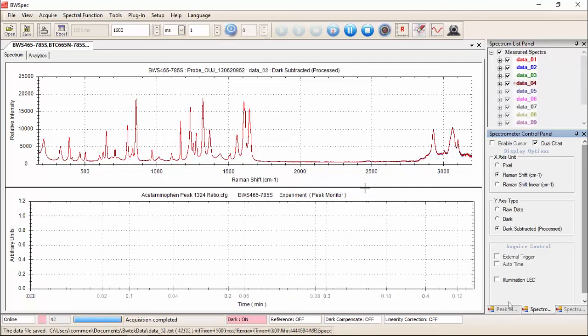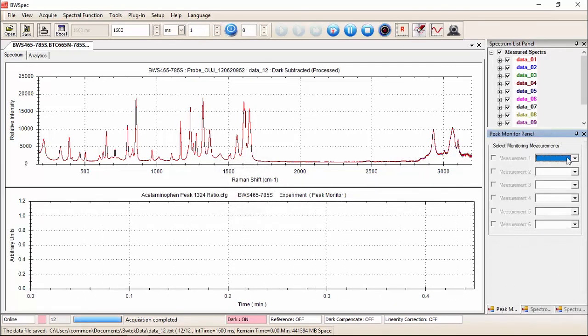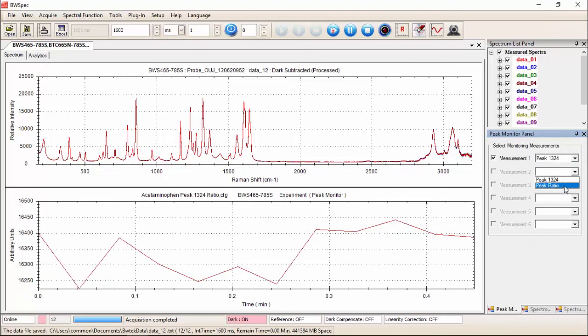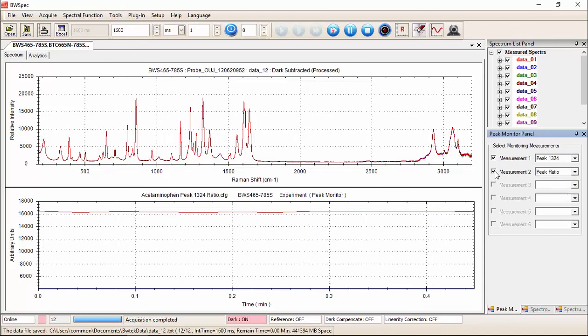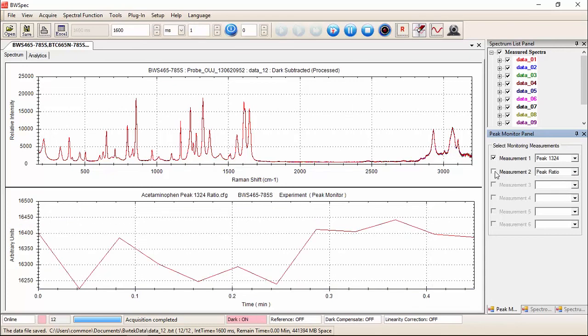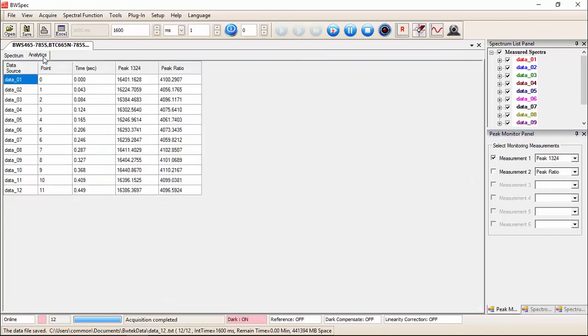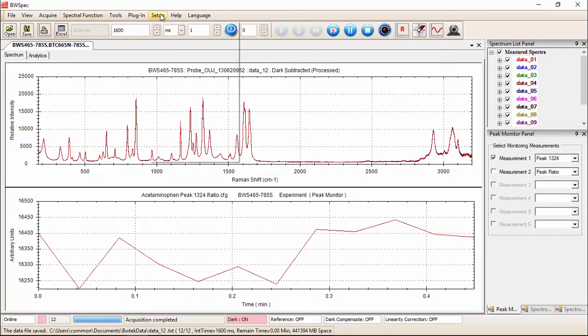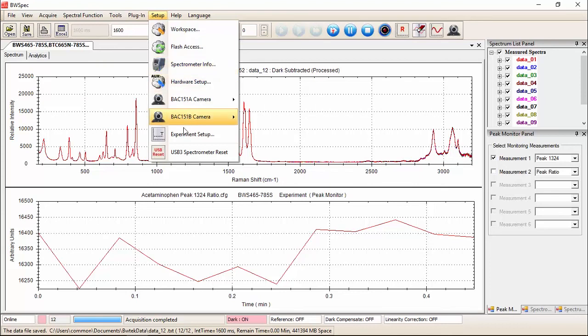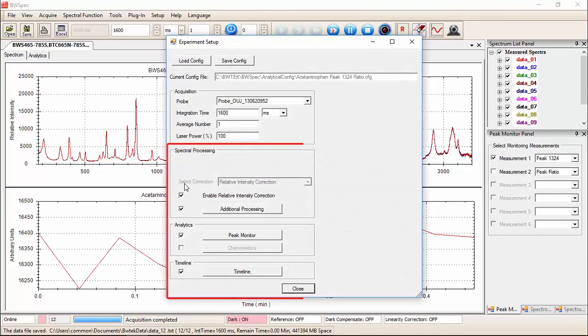To toggle different measurements, go to the Peak Monitor panel at the bottom right and select the peak from the drop-down menu to activate the measurement. At the top of the main graph, the Analytics tab will record the defined measurements for each scan. To go back to the default workspace display, deselect everything from the experiment setup and then save it as a new default configuration file.